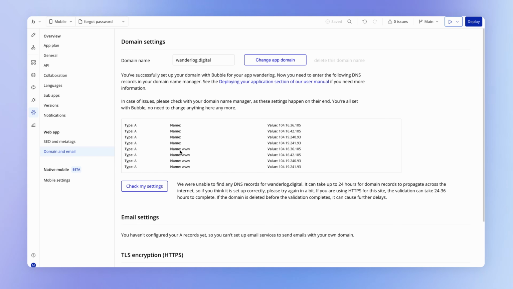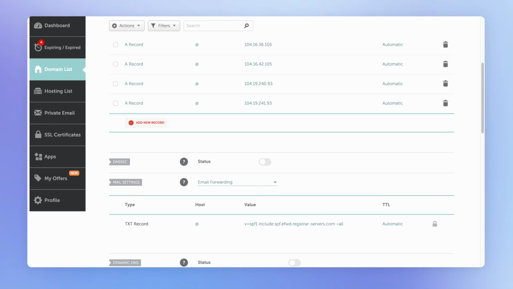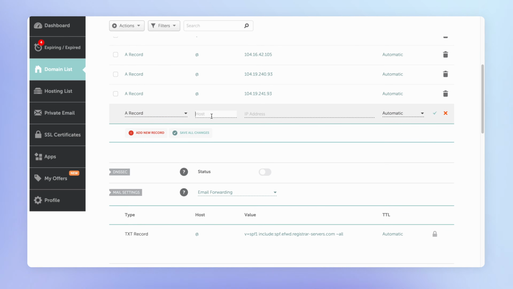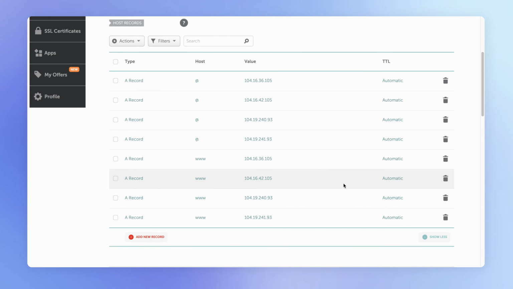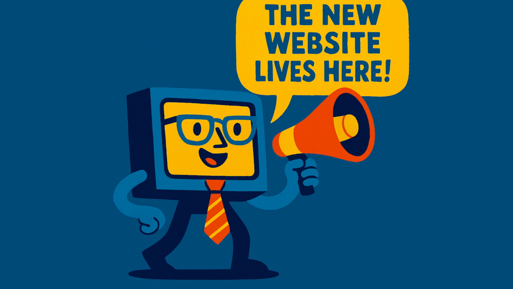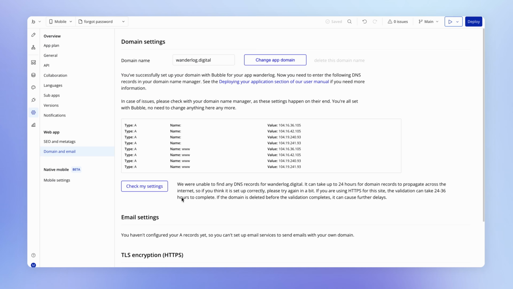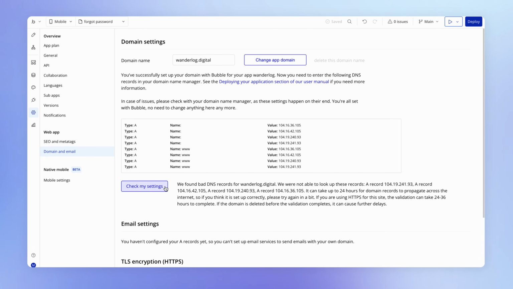Now, once we get to these records that have a name value of www, that's simply a matter of adding in that www value here in this host column. And once you finish adding all of these records, then it can take anywhere from a few minutes to a few hours for your new website to be set up at the address. And that's essentially because Namecheap now needs to tell the whole internet where your new website lives. In other words, that when the user types in wanderlog.com, they're sent to the corresponding server out on the internet. And you can always check your settings periodically, and Bubble will tell you when everything is set up properly.